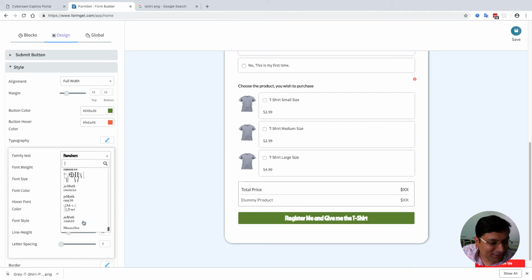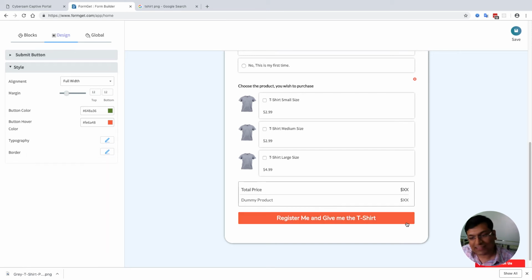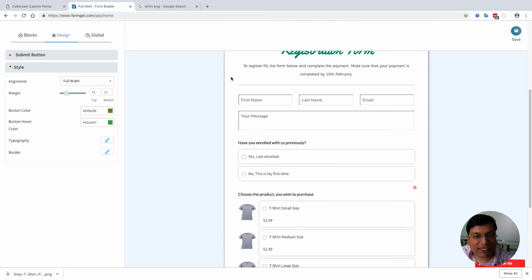I don't like this font. Let me just choose a very plain, simple Nunito font. That's it. And I've just changed the color, and you can also change the hover color. So I think this is good. This is cool. So my form is created.